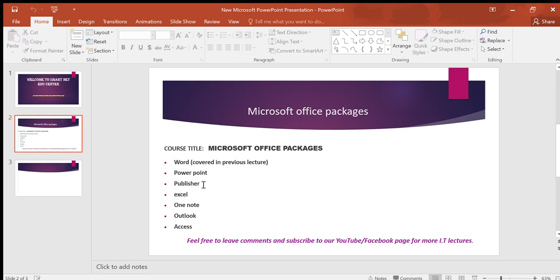On top of that is the Publisher. Publisher is there for designs. We'll see how we can make a calendar and make some fancier designs that are going to be used, for example flyers and some other things. So we'll see what Publisher can bring about and learn it.